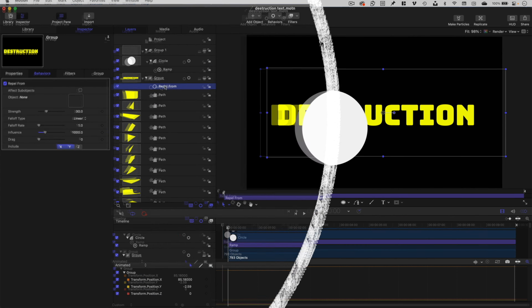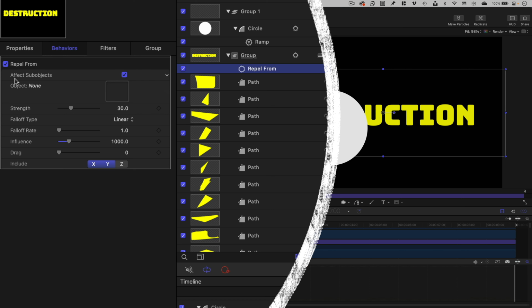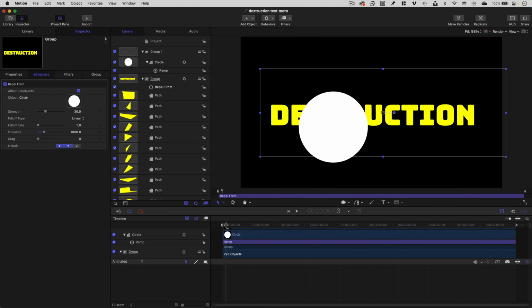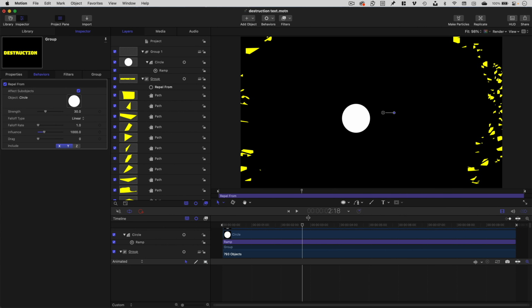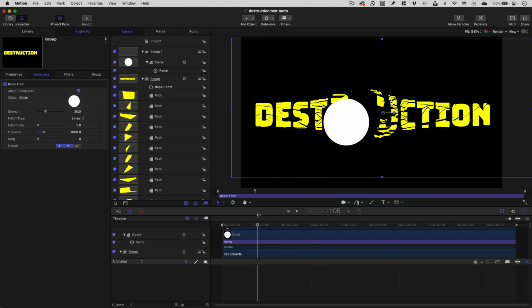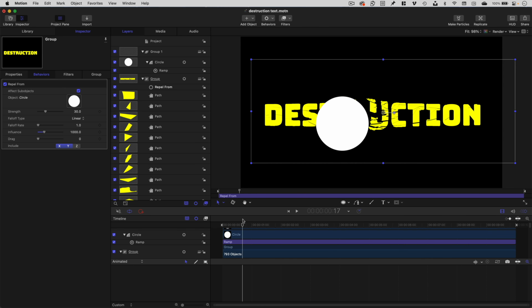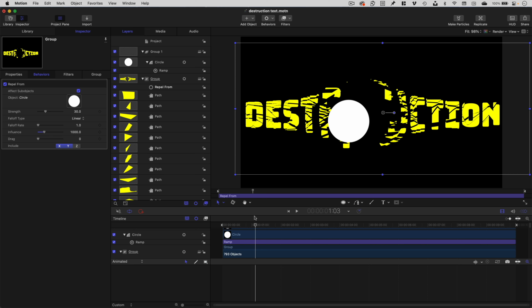Now, when you add repel from, you definitely want to tick affect subobjects. And of course, we're going to push them away from the circle. Now, that circle is flying into the screen, and it is absolutely going to massacre the text. Cool. Now, when I've got it about there, I want a slightly different effect.